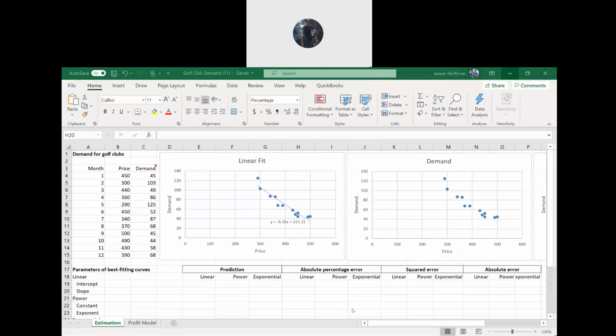All right, so if we got the linear fit, the next thing we're going to do is estimate a power fit for the other graph, and then for the last graph an exponential fit. And then we're going to compare all the types. Okay, so keep that there. Make sure you're saving this.